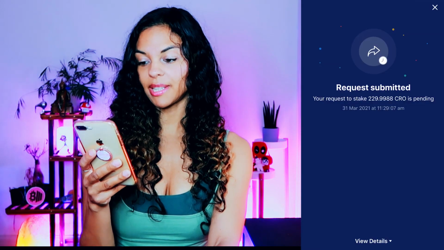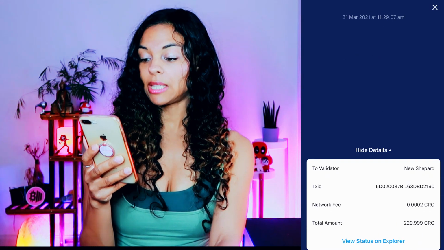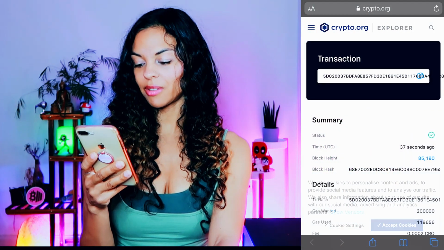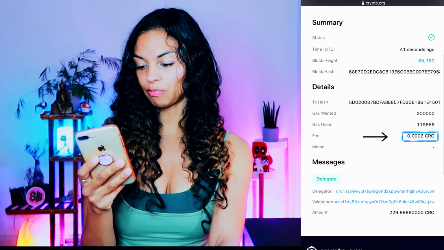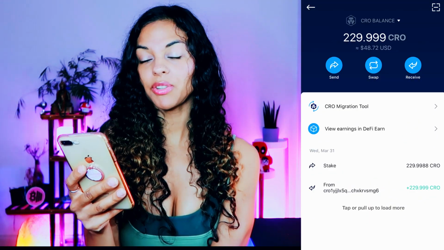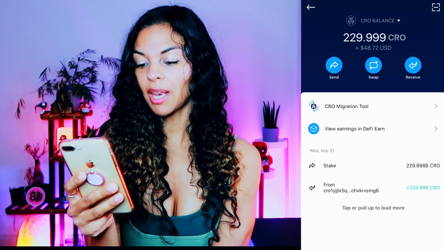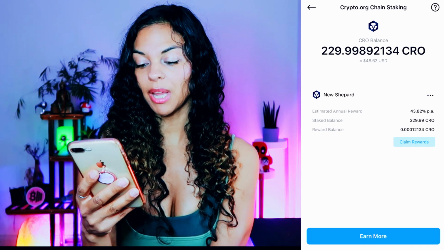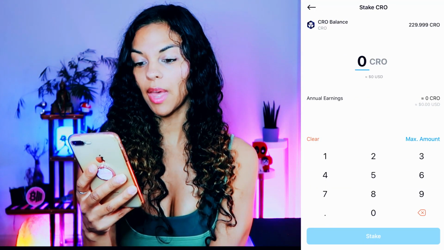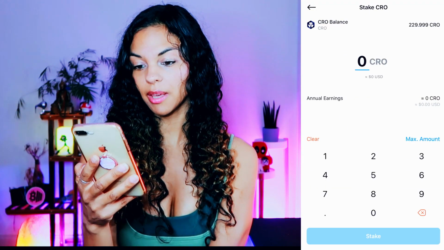Request submitted. Your request to stake at 229 CRO is pending. The validator is New Shepherd. Network fee. So the network fee is also very little. Then when you come back to your CRO wallet, you can click on view earnings in DeFi Earn. You will have all of the information here. If you click on earn more, then you can add to your stake. It's pretty simple and straightforward. You just click on earn more and you can keep staking.